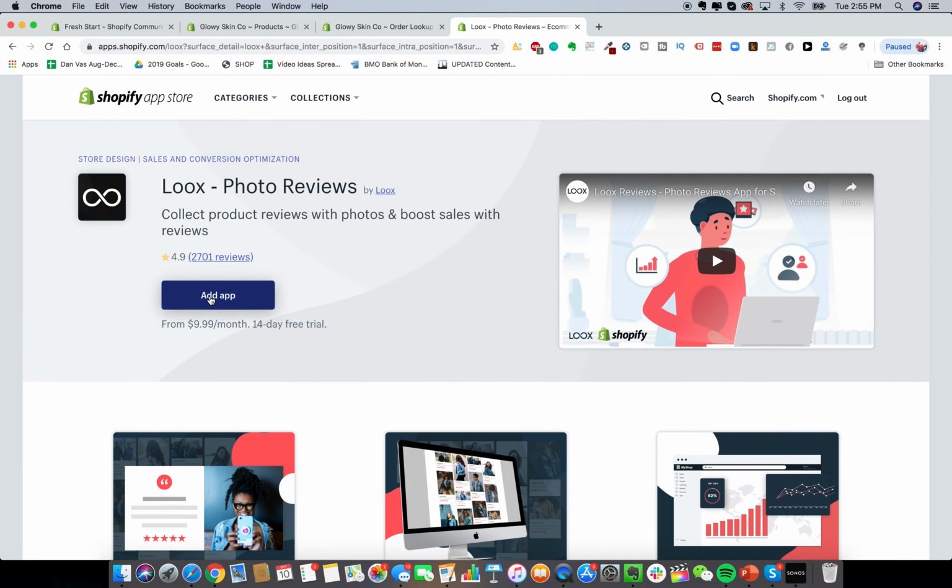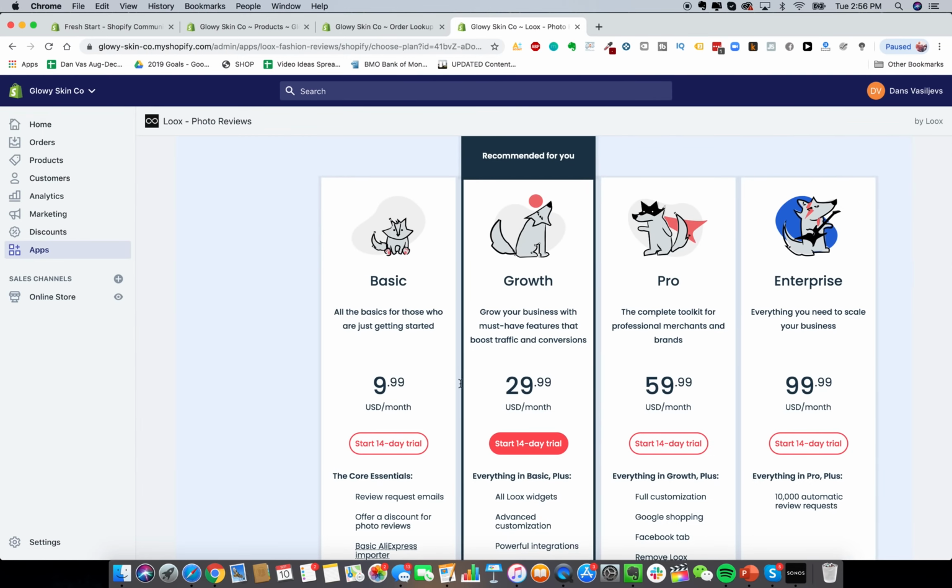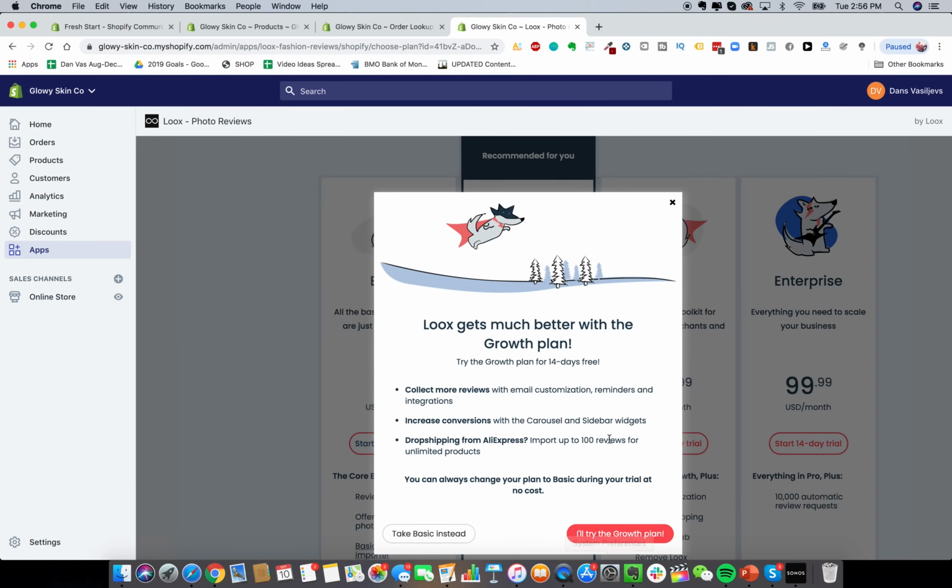You can download an Excel sheet and fill in some reviews, maybe from your previous customers or from friends and family. You can put in some names, some reviews, you can write your own, and then click Add App here. This is going to cost $10 a month after the 14-day free trial. And then here it's asking us the plan. You can either do basic or growth. For now, we're going to do basic, and you can always upgrade it later.